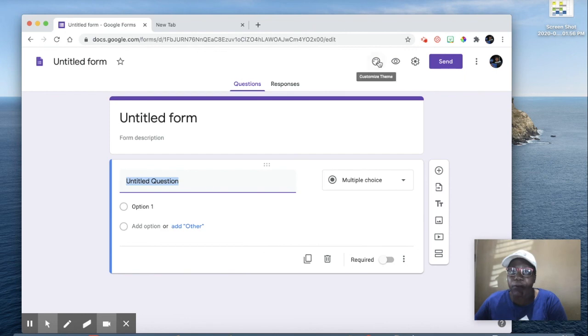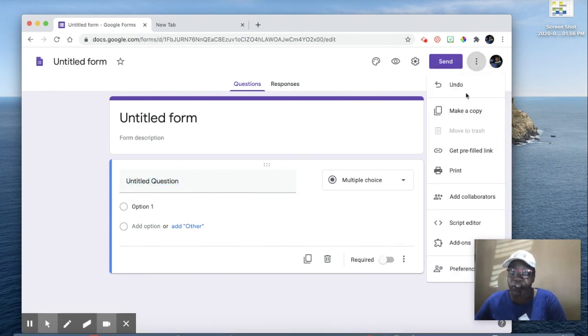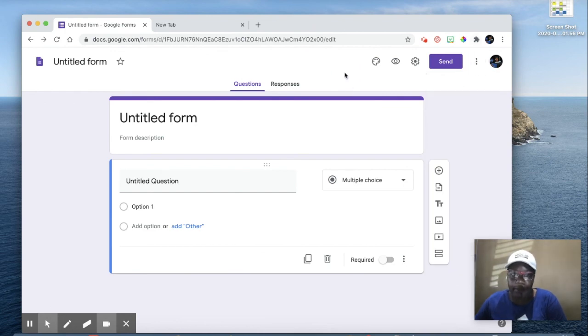And then from here, you have, it's like a paint palette, where you're able to customize the theme of your form. And then you have a preview and the settings where you can adjust some things about the form. And then we have the send button that allows you to send the form or share it with whomever you want to share it. And these three dots here are just if you want to make a copy of the form so that you can edit it a little bit later, printed or pre-filled link when you select the three dots.